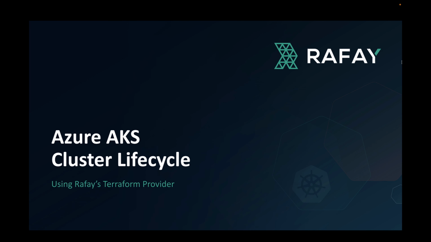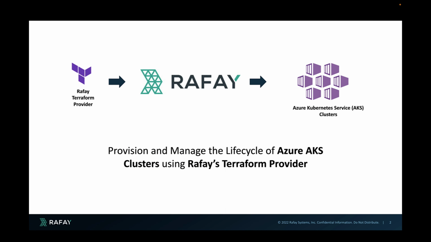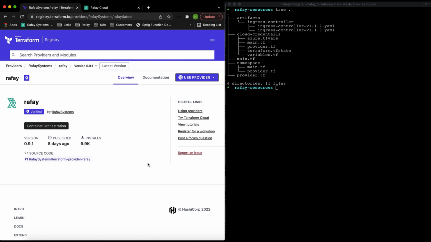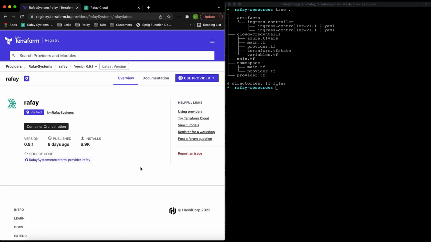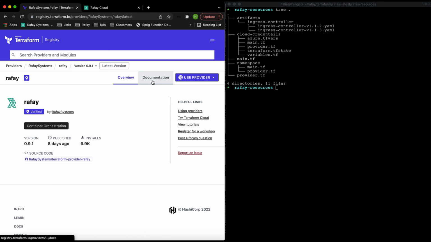In this video, we will show you how you can use Rafay's Terraform provider to manage the lifecycle of Azure AKS clusters. We'll break this down into typical tasks that operations and SRE teams have to perform over the lifetime of an AKS cluster. Rafay provides a verified Terraform provider at HashiCorp's Terraform registry.